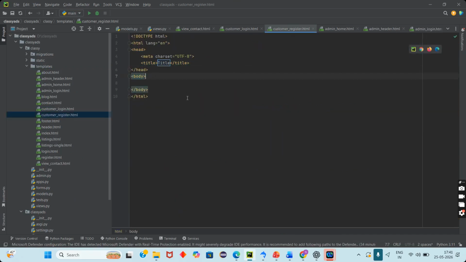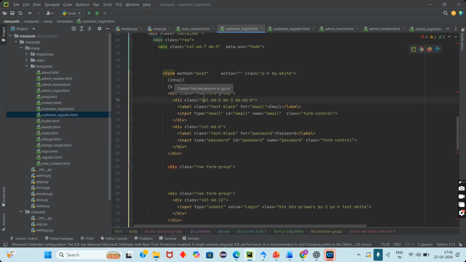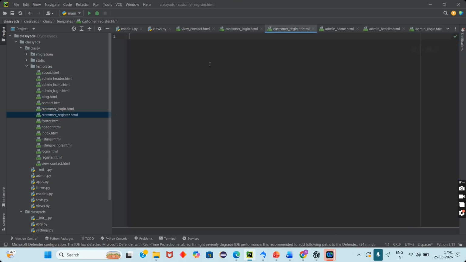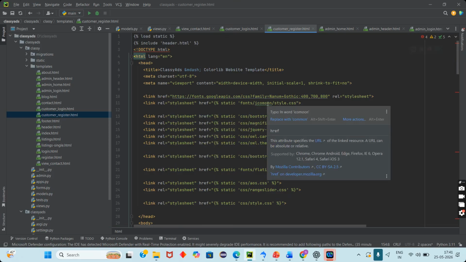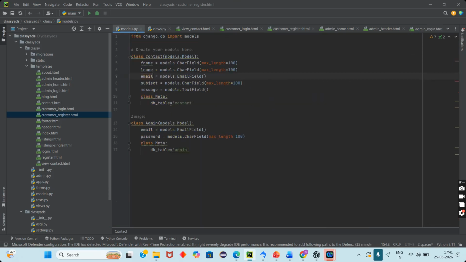In this customer register, let's take the same contact page, copy paste this and paste it here. Before logging in, the customer first has to register, right? So before login, we should give some fields in the registration page. For that purpose, let's write the URLs and also models. First let's write the model.